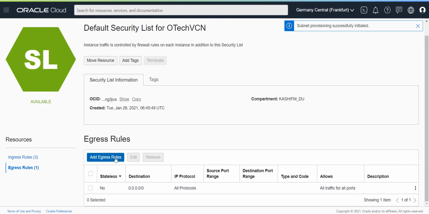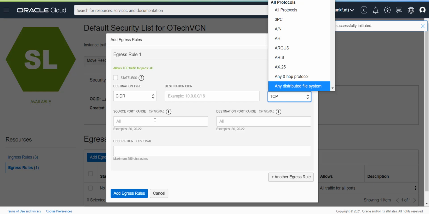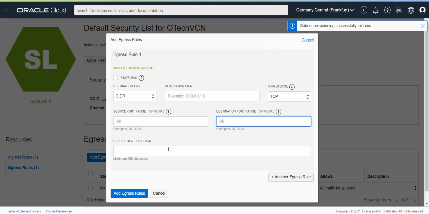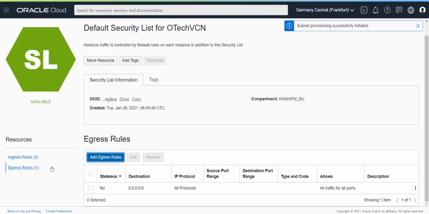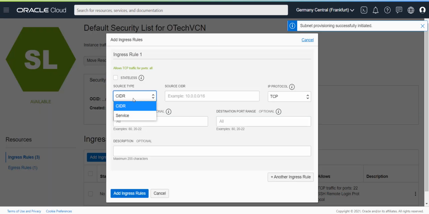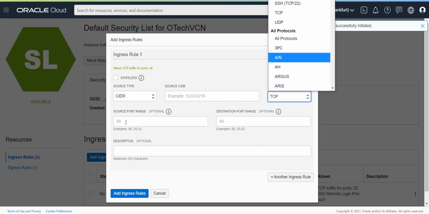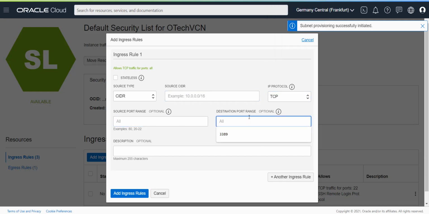If you want to add a rule, for example here, you will choose the egress rule, then you choose the destination type, or IP protocol. If you see from here, source port range, destination port range, and destination, and then you will add it. Similarly, if you come back to the ingress rule and you want to add an ingress rule, you choose from a CIDR block or service, the CIDR range, the IP protocol you want to use, the port, a destination port range, or a source port range.